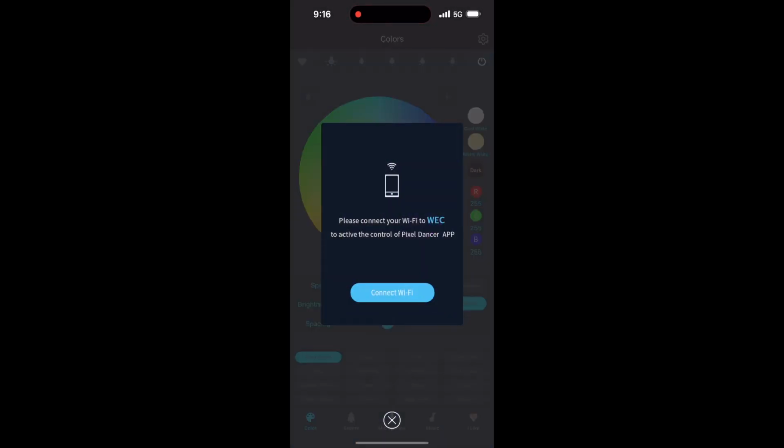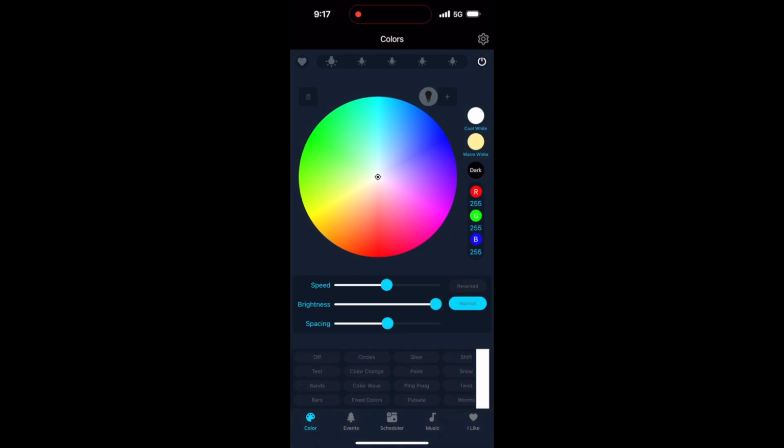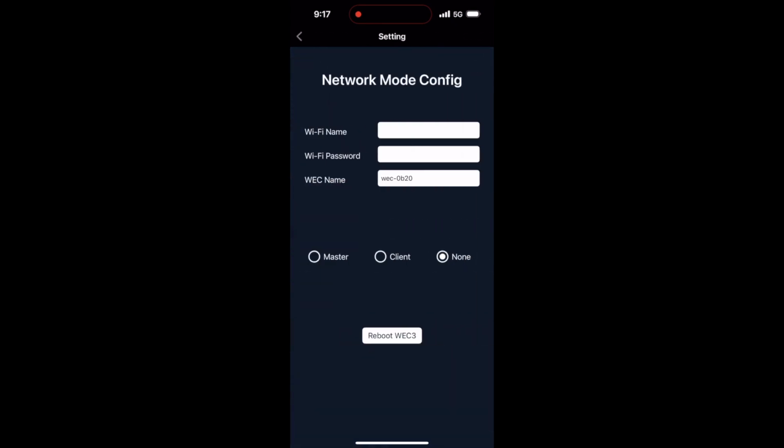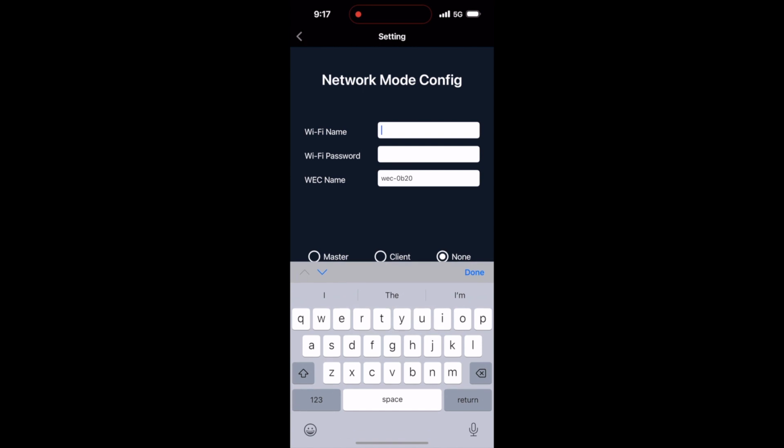If this screen appears on your app, go ahead and press the X at the bottom of the screen. Next, locate the gear symbol in the upper right-hand corner of the app and press it. This is your settings menu. Click on the network mode. The next screen will have three fields of information that you need to enter.